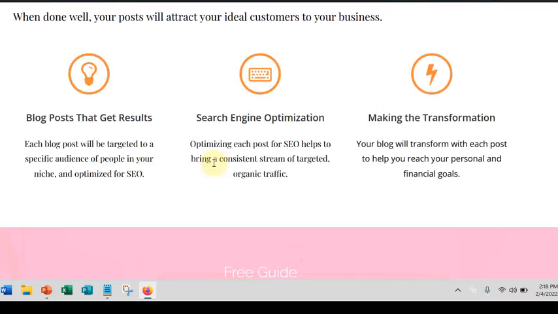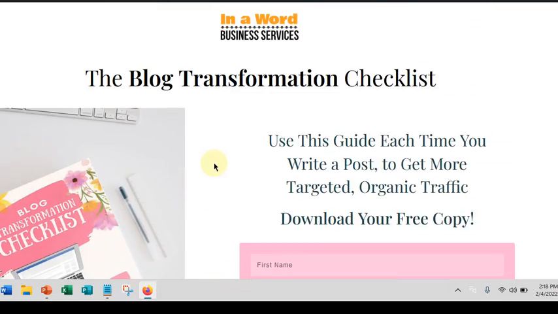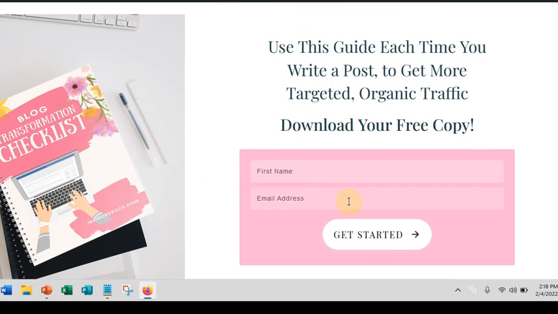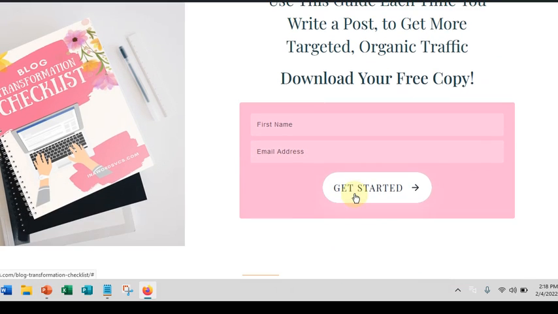But this is basically a landing page, and you want to set up some evergreen content, something that your ideal clients would be interested in. Set up a landing page, give them the ability to sign up as a lead. So this is where someone would sign up to get more information. They would download their free copy, and then they would be on my mailing list.